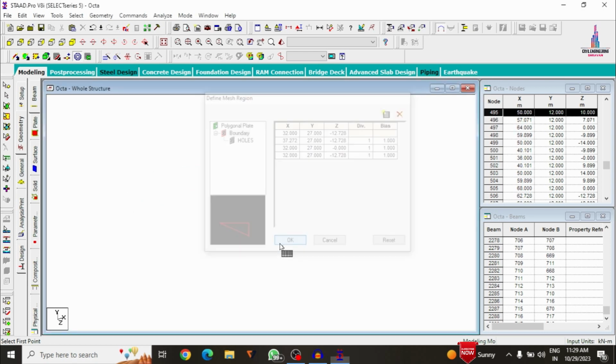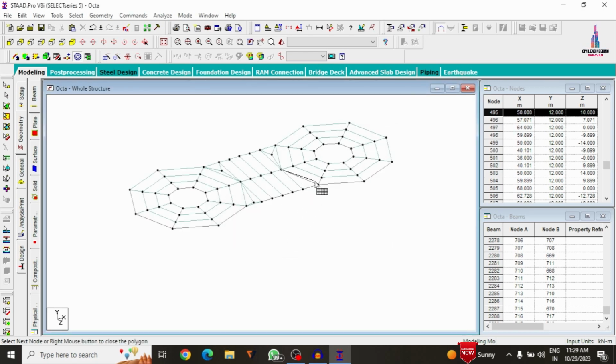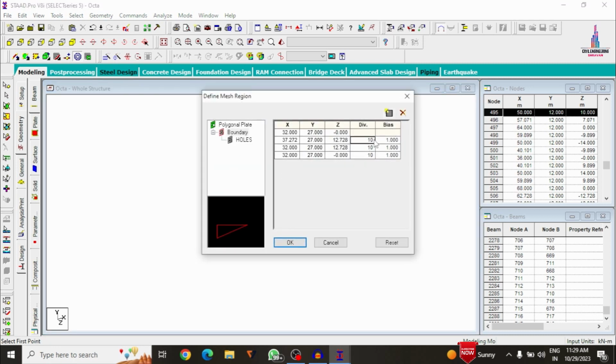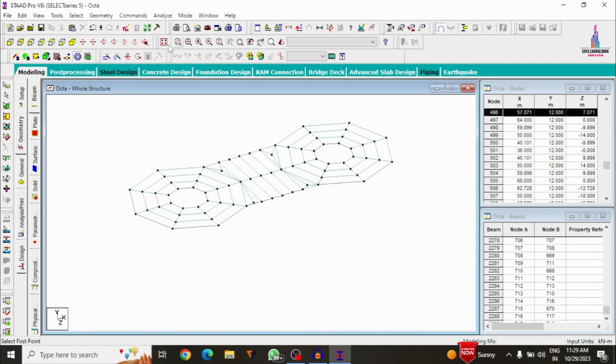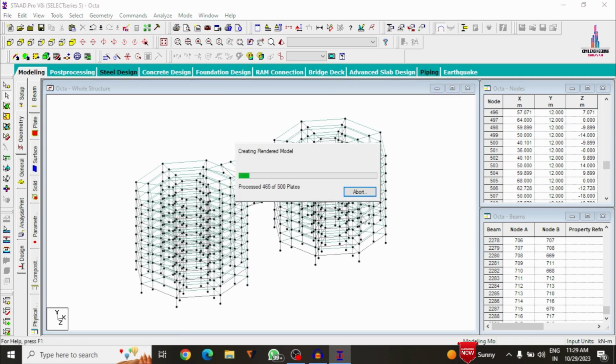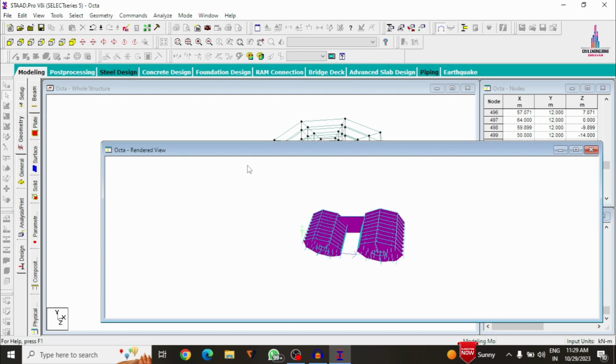Click on OK. Now in the same process I am selecting first point, second point, third point. Again I am coming to the fourth point. So divisions will be 1, 1, 1. Click on OK. So we have to click on host structure command here like this. Now we can see it was created with skywalk. So I will show you this model. So now we can see it was created with skywalk here like this.